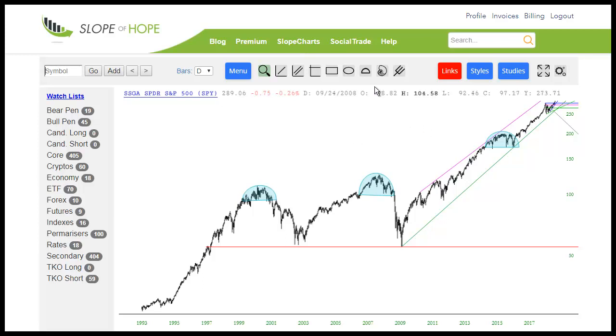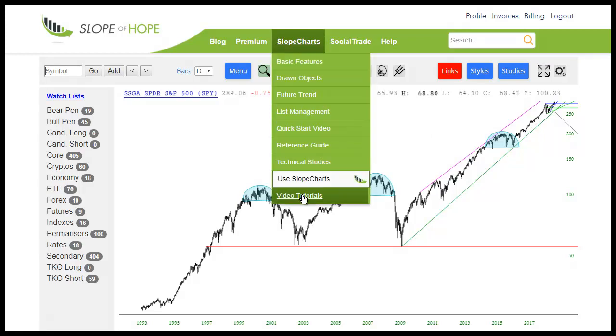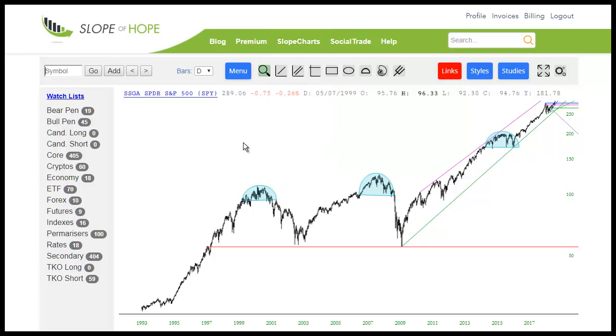Now, as I said, you can go to the video tutorials under slope charts or the reference guide and learn all about this amazing product that my life now revolves around. 365 days a year, I'm using this product for hours at a time. And it's always getting new features, and I always squawk about what's new there, so you won't miss that. But it's a wonderful product.